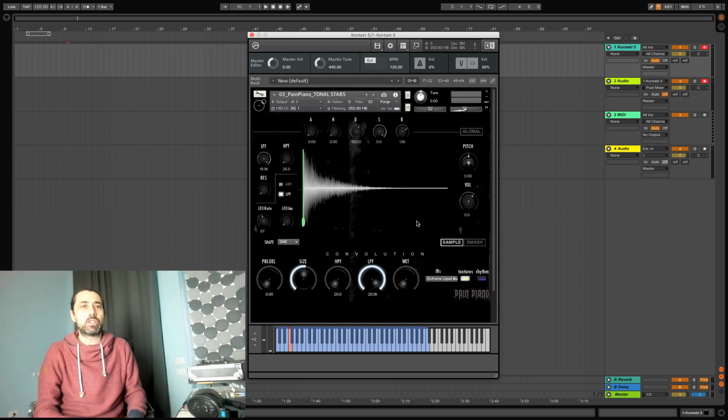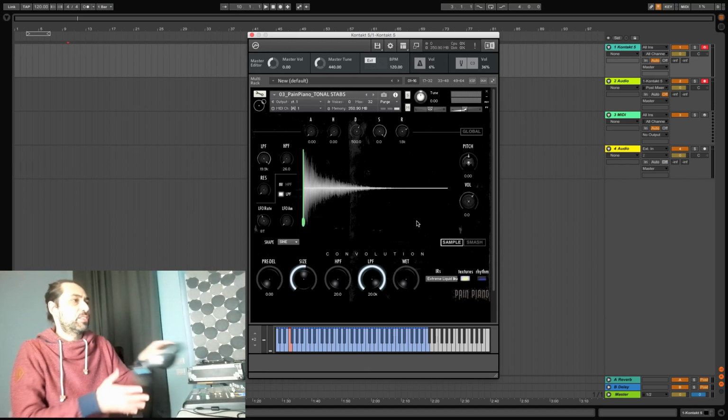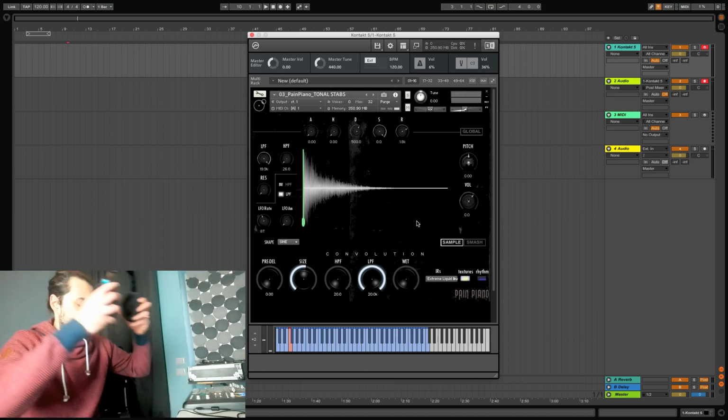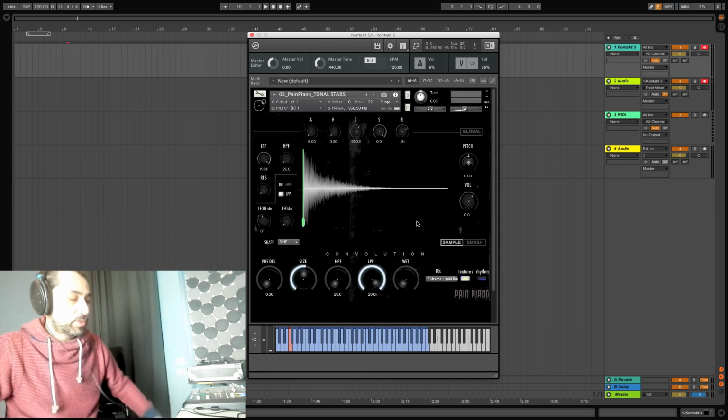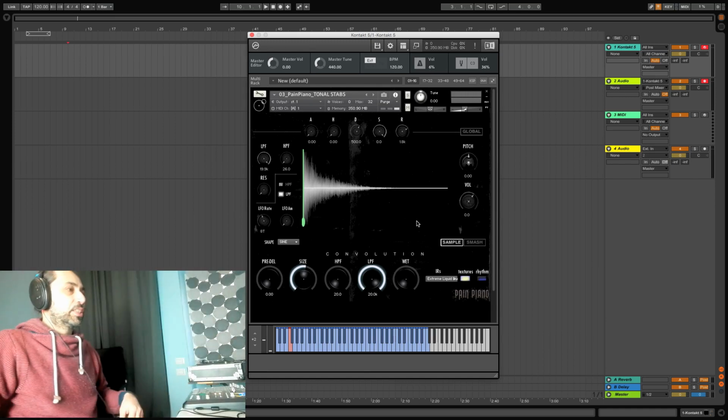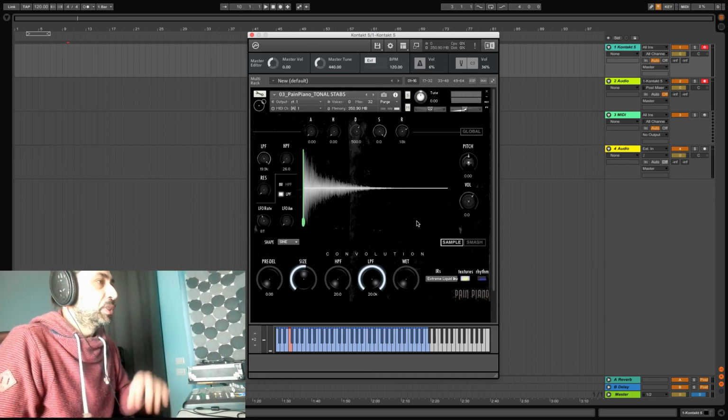So first thing, let's have a look at the instruments that we have in Piano, to give you an idea about the kind of sounds and the manipulating possibilities that you have within the Kontakt interface.